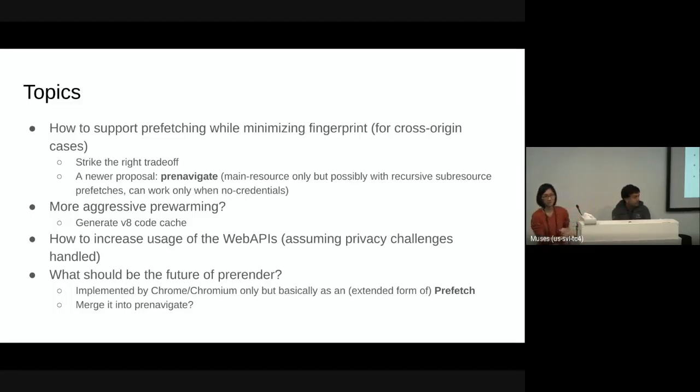Go ahead. Is there a microphone? I don't know if it works. Oh, yeah. I don't know if we want to pass it around. There should be some there.